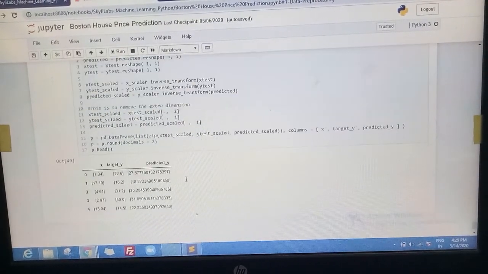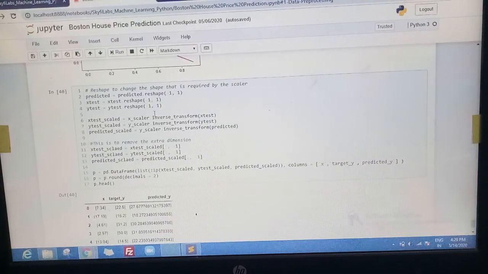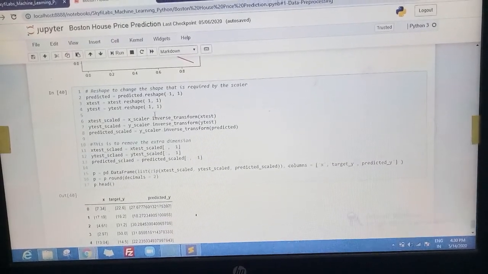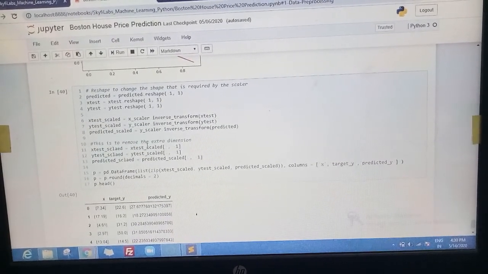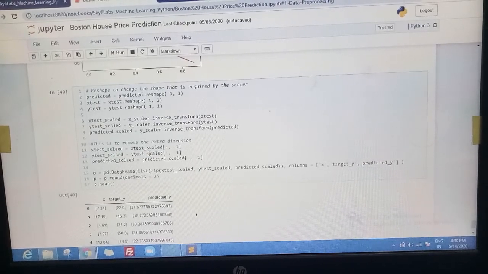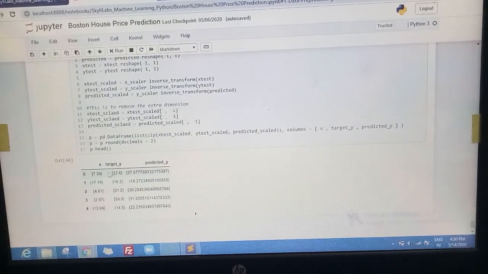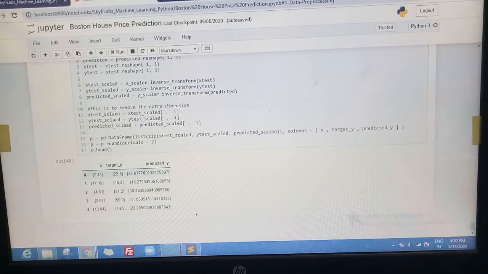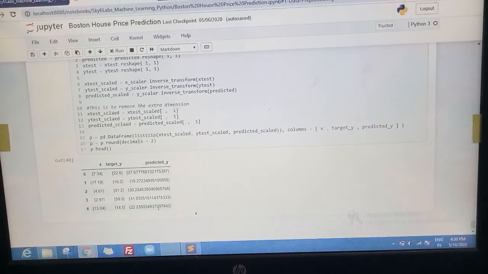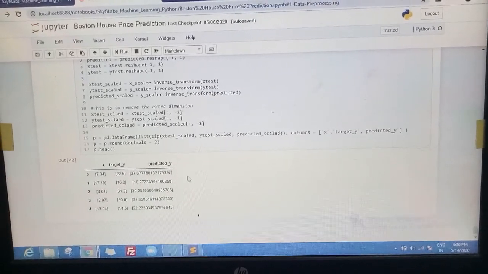And this is about the reshape. Once we reshape, we change the shape to what is required, to a scalar, and this removes the extra dimension. Once we have done that, we can see the target and the predictor, and this is to predict the Boston house prices.